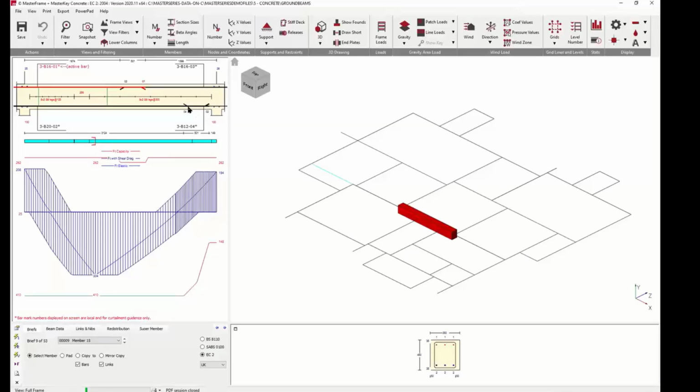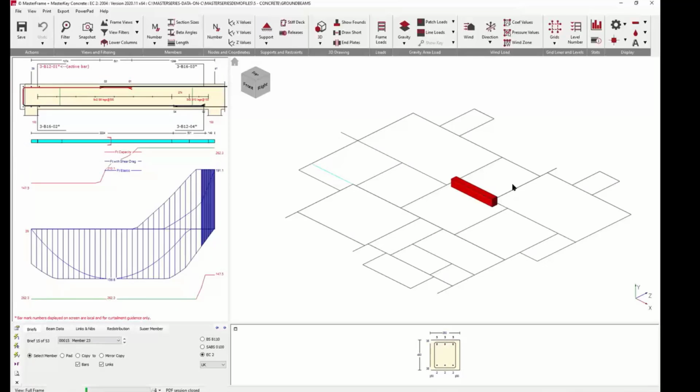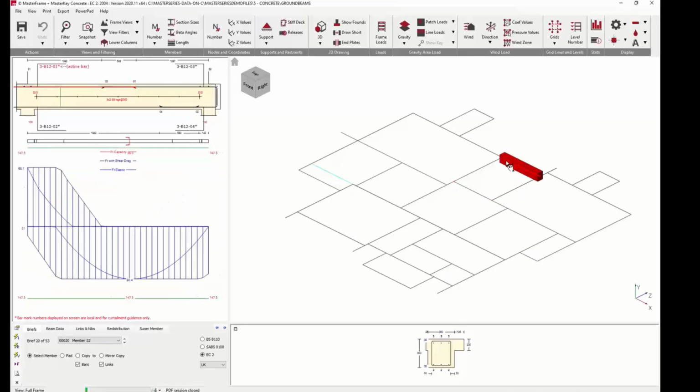So it's dropped the steel down on the top to allow it to pass through. The bottom steel doesn't really matter because it's not doing anything. It can be just above. So it's made allowances for those in its design. And that is how simple it is to do your ground beams.